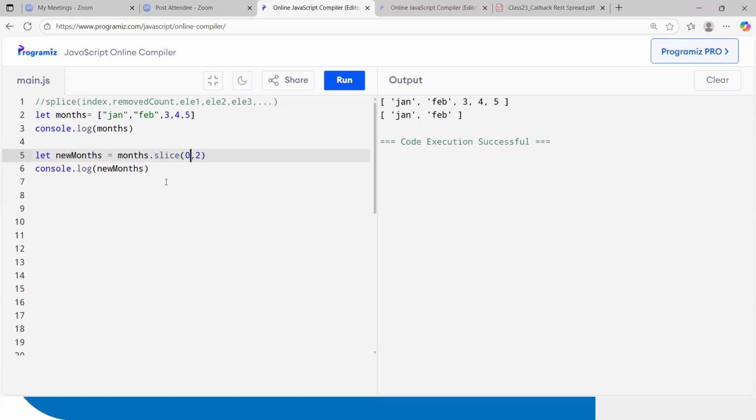I think everyone is clear on the difference between slice and splice. Everyone, please confirm. You should not confuse slice and splice.